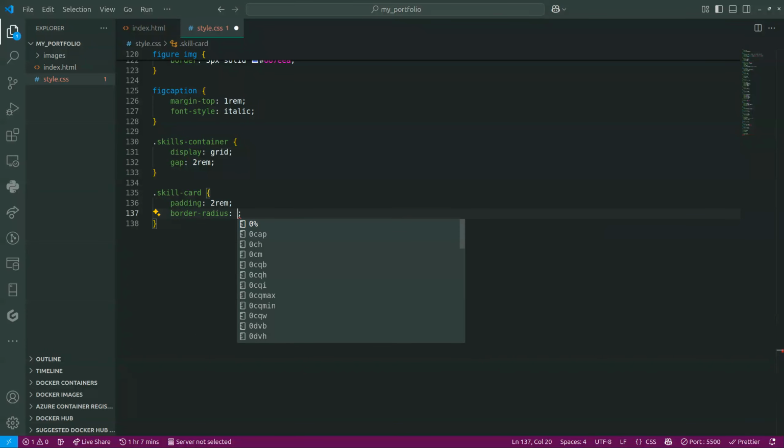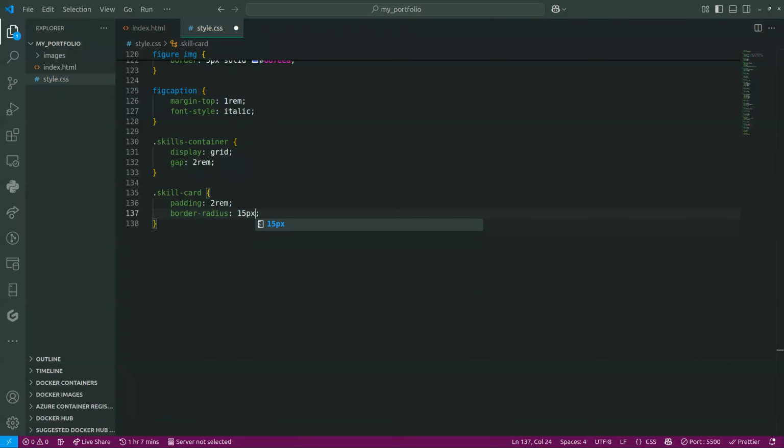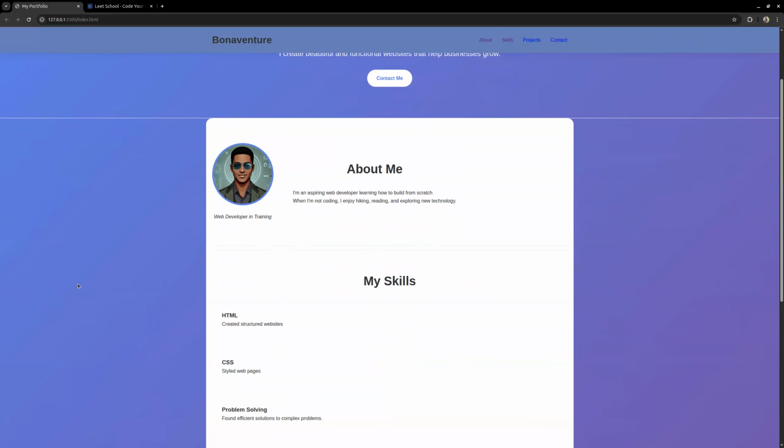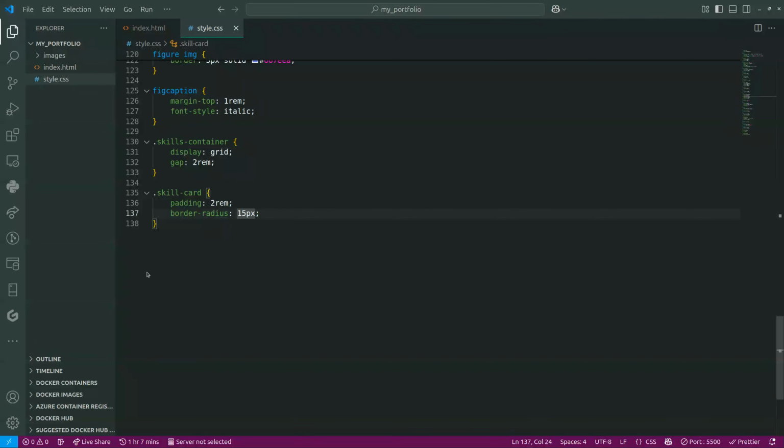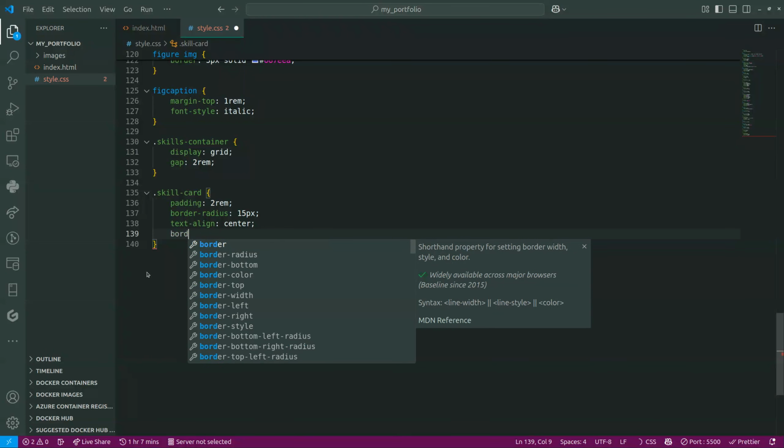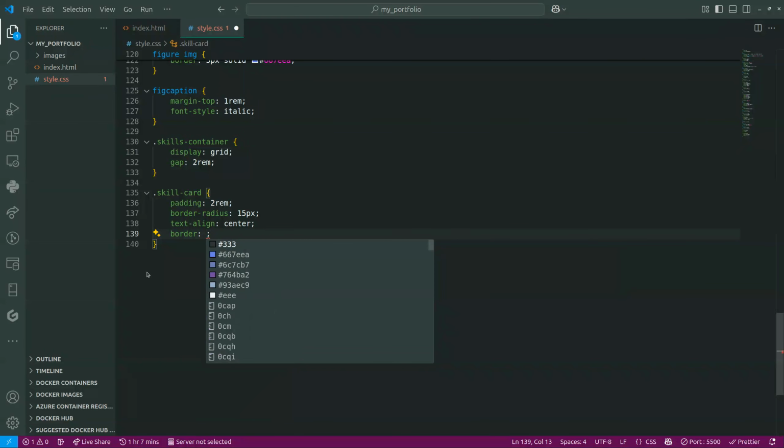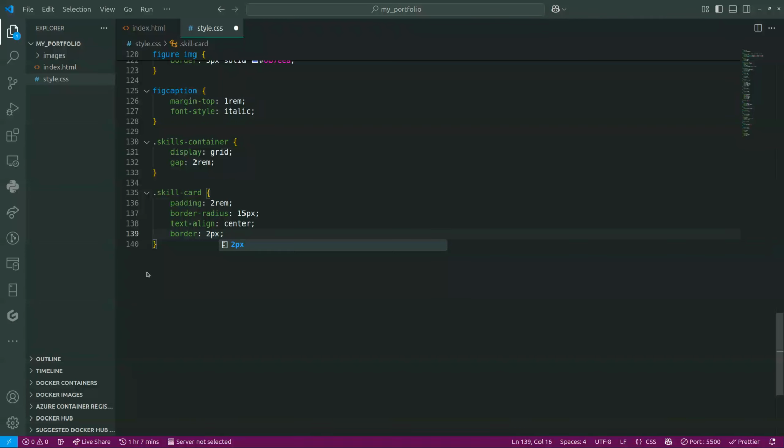I'll give it a border radius and I'll make it, let's say, 15 pixels. Okay, that doesn't show really right now, but we'll just leave it as it is. I'll align the text to the center. So text-align center. Yeah, that has worked. And I'm going to give it a border. I'll make it 2 pixels and I'll make it solid. And I'll make the border just transparent in color. So there's a border around it, but it is transparent.